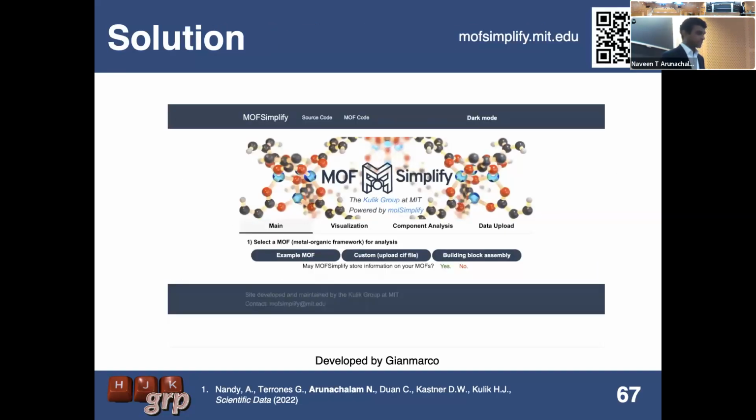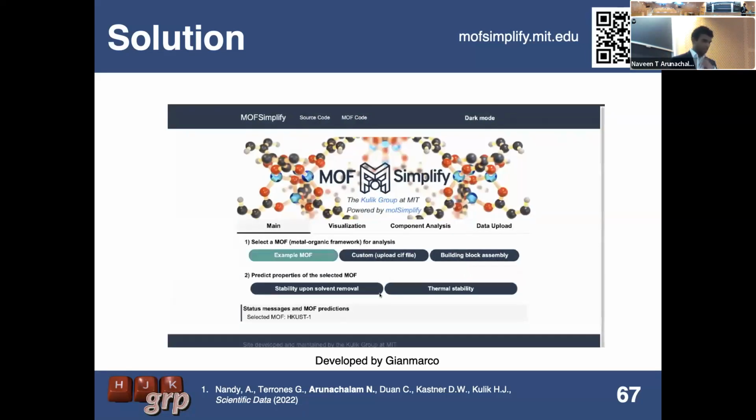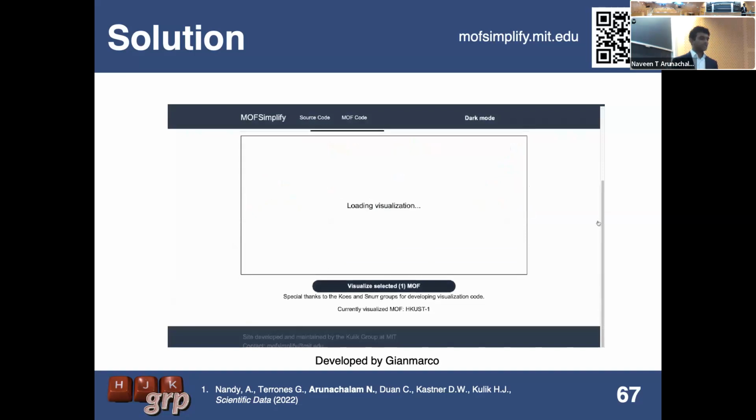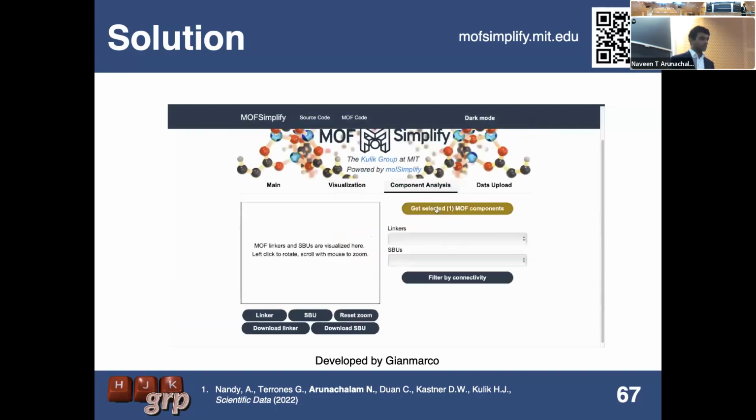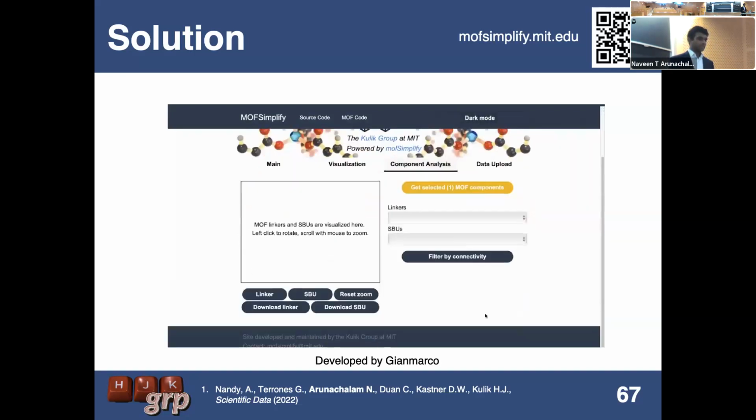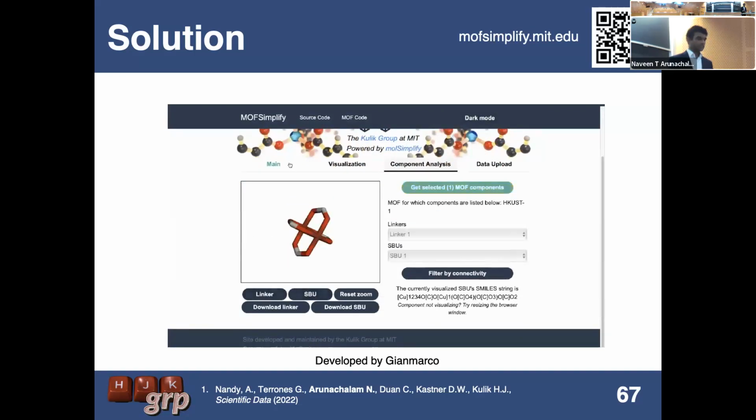The solution to this was developed by my colleague John Marco in MolSimplify at molsimplify.mit.edu. You can scan the QR code. This is a walkthrough of breaking down a MOF and visualizing it.